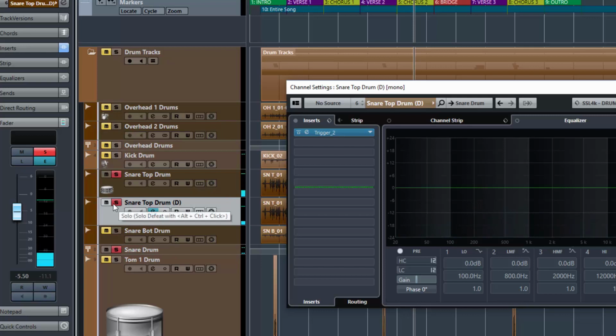And what you could also do then is that you could actually automate this. So you could say, I only want to add this trigger track in during the choruses. In the verses, I'm just going to stick with the original snare. So you could just mute and unmute this track as you see fit through the song.